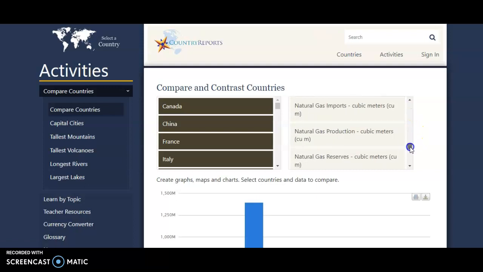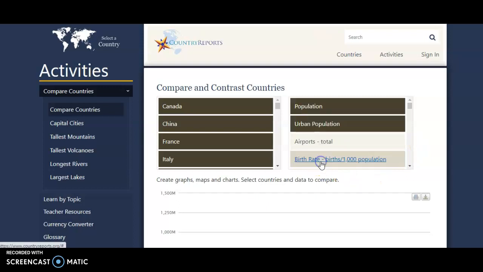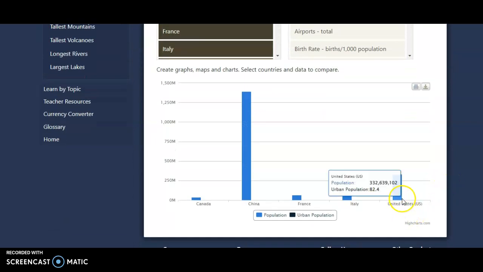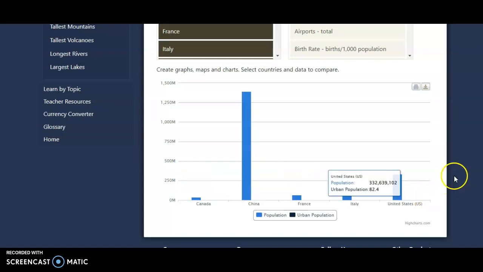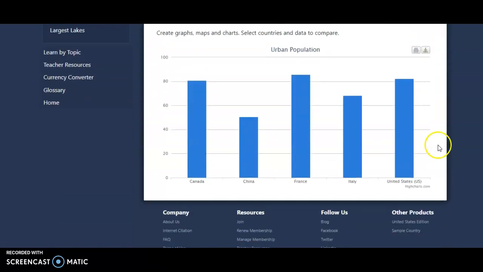And if you scroll all the way down, at the very bottom, you'll find urban population. If I click this, then this bar graph down here is going to change, and it's got these bars that are different sizes, and then it's got a couple things, population, because that's also being compared, and then urban population, which is 50.6. If I want to get rid of the population, I'll just click it. So now it's only urban population.